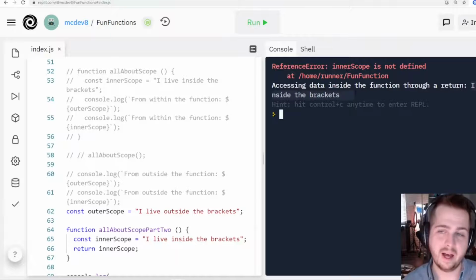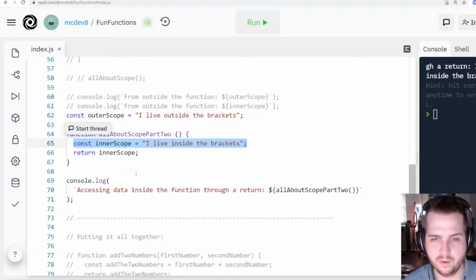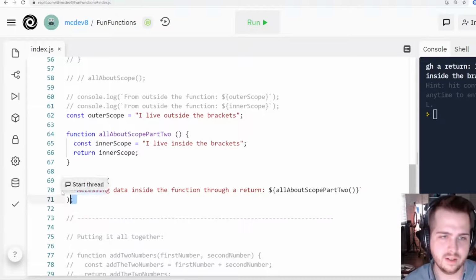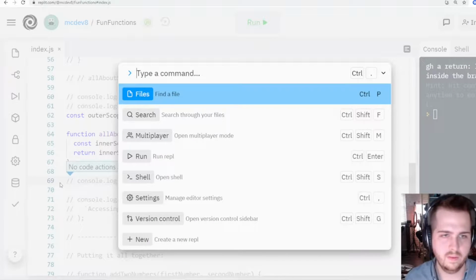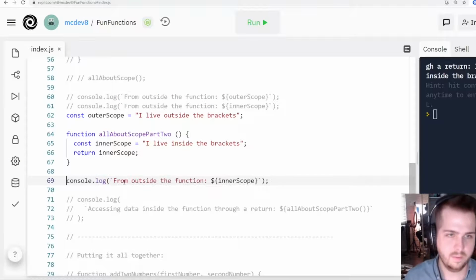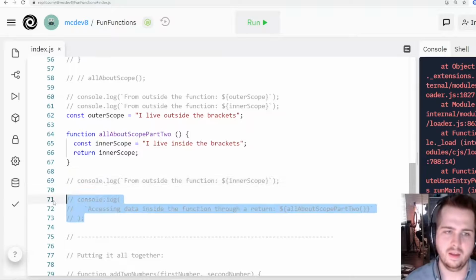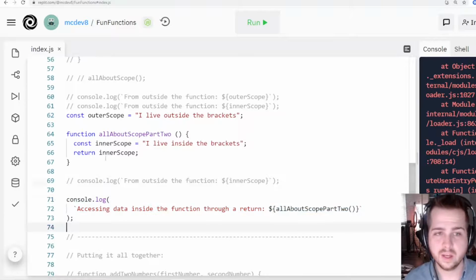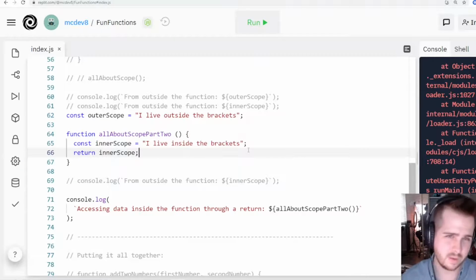We have the variable printing out, I live inside the brackets. So through a return statement, we were able to access this variable that we couldn't access otherwise. Because remember, if we were to try to console log from outside the function, the inner scope, we'll get an error. But if we call the function and we get it from the return statement, well, the function is handing us that variable that otherwise would be kind of trapped inside it.